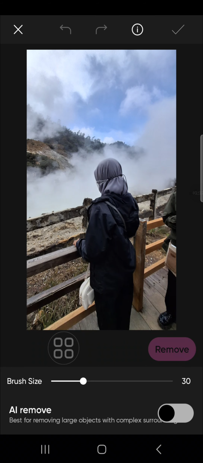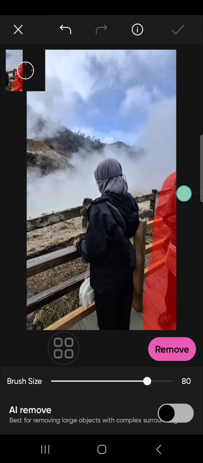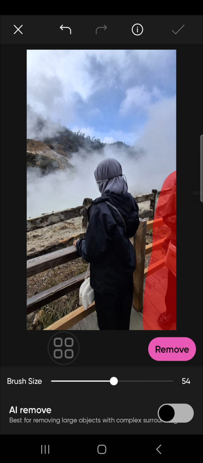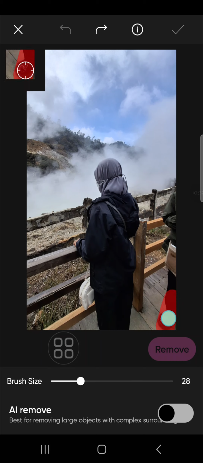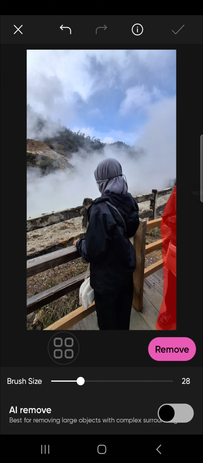Alright, and then I'm going to increase the brush size. Okay, and then we can remove it like this. Wait, I'm going to undo. I'm gonna make it small, and we can remove it like this, and just click on remove.